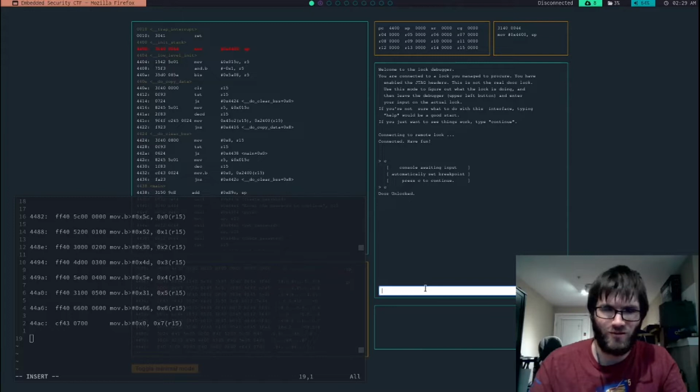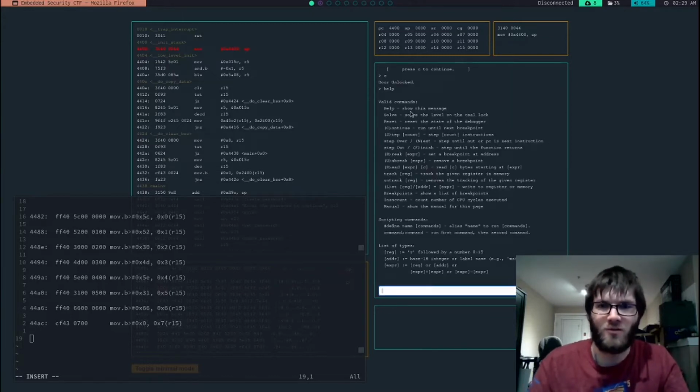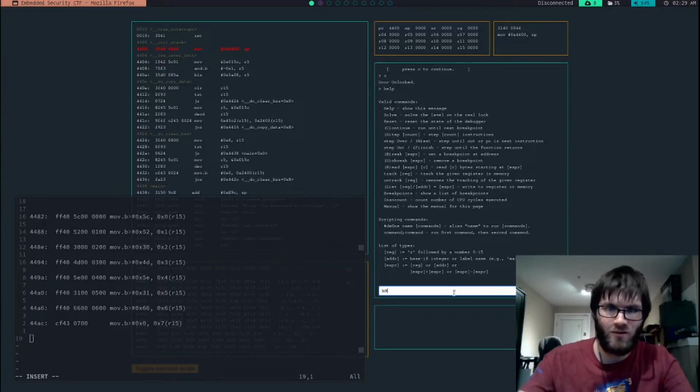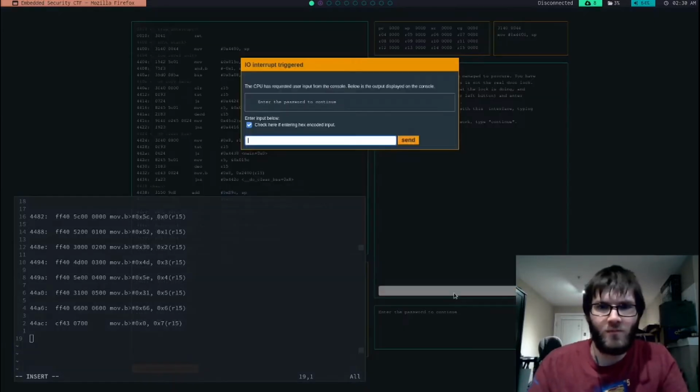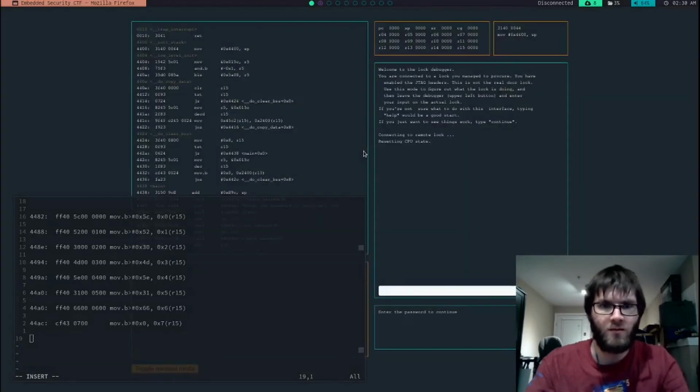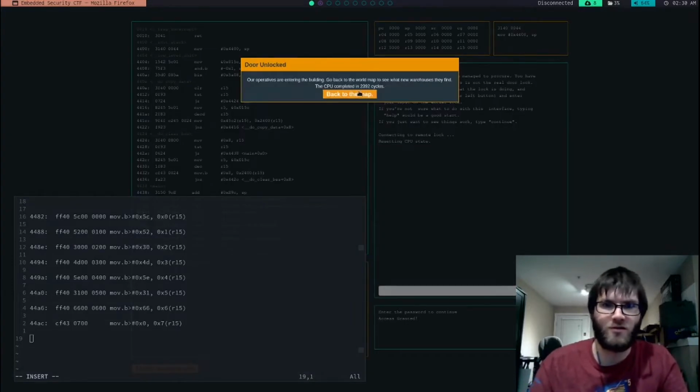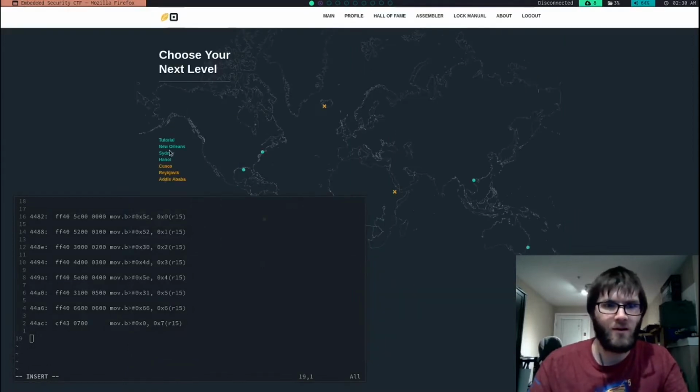So that's step one done, but we're still in the debugger. We have a whole list of commands over here if we just type help. These are all the things that we can do. So we just want to type solve. And I probably should have copied that out, but that's okay. We'll just type it in again. You live and you learn. And door unlocked. So that's level 1. Easy peasy. Let's move on.